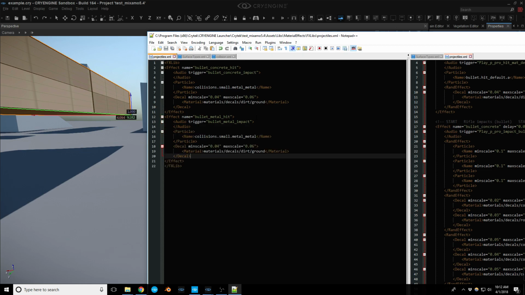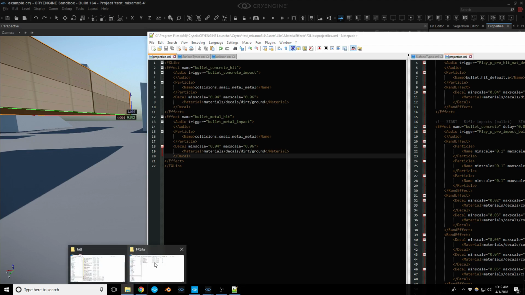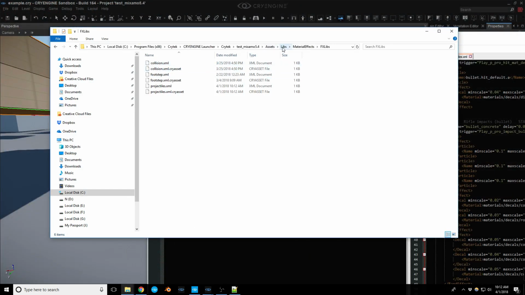So let's save that. And now the collision particle, apparently I was using the same for concrete collisions, small metal. And I think I'll stick to that. Let's actually look for something else for this decal, just to give it a little bit of a change.